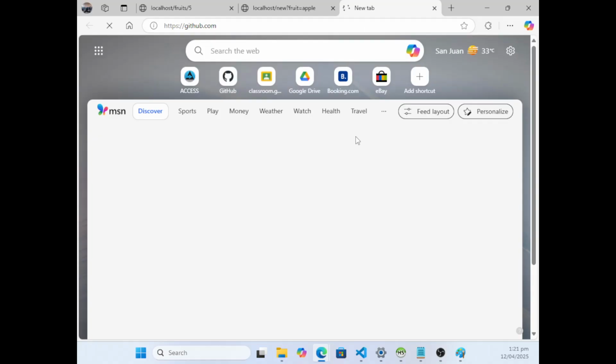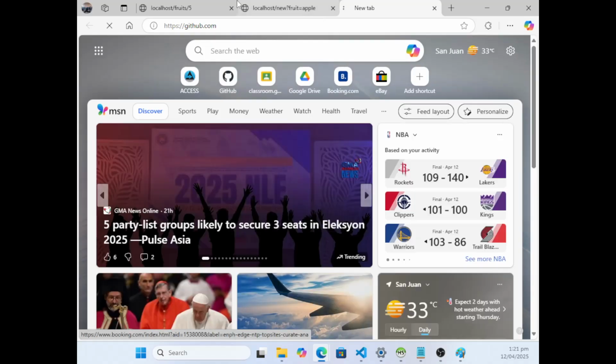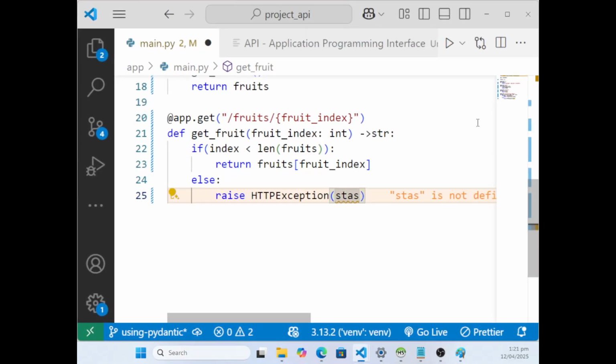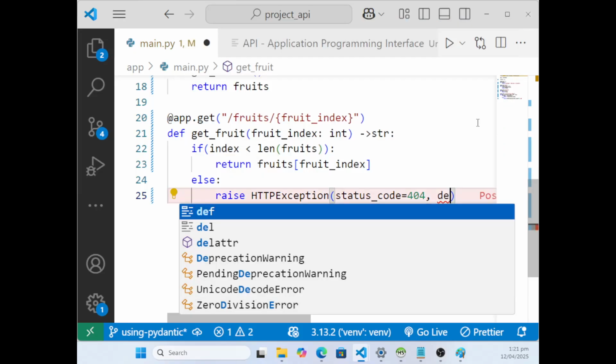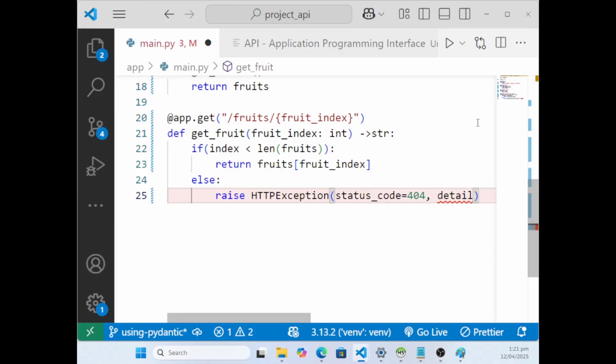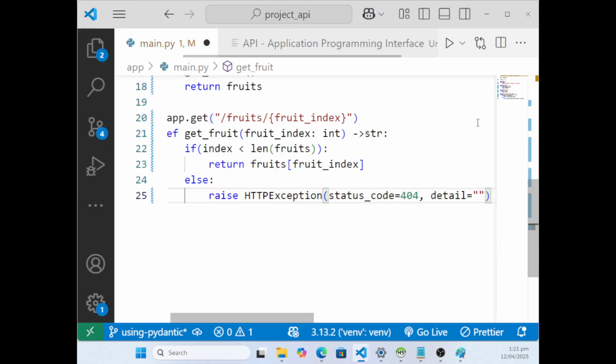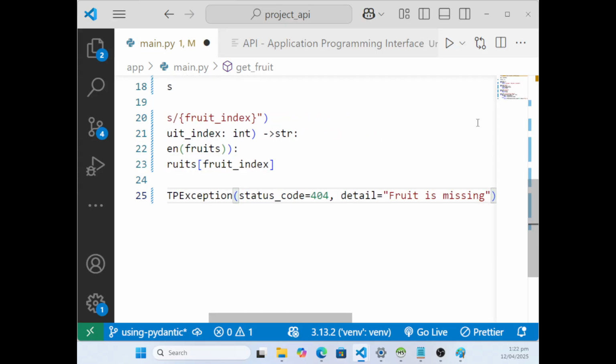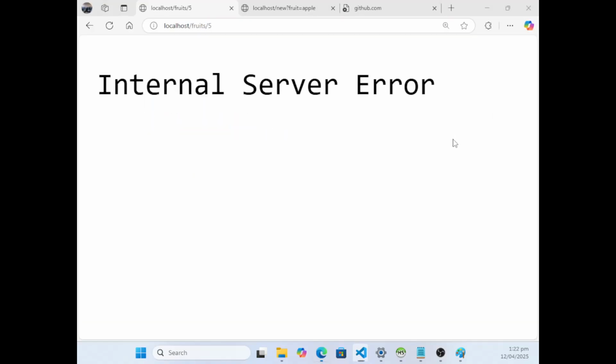Since we have internet now. Still slow. Never mind. I'm just going to share with you the documentation of what I am doing here. Status code. The status code will be 404. It's typically common for a page that cannot be found. Like when you go to facebook.com. Do we have facebook.com? No? Then I'm just going to say fruit is missing. Something like that.